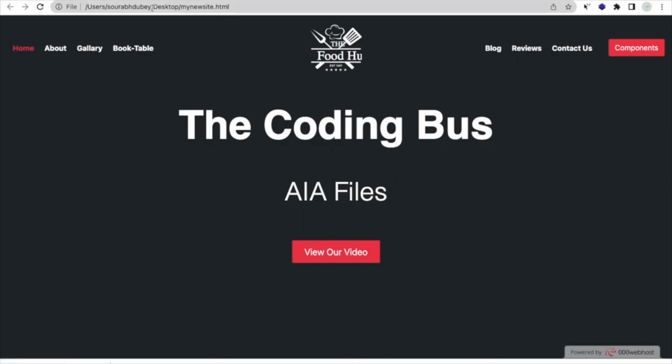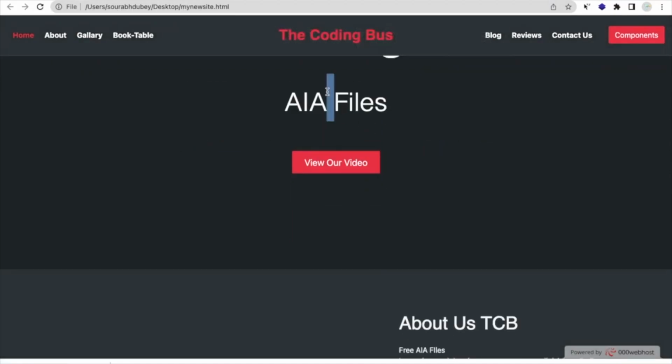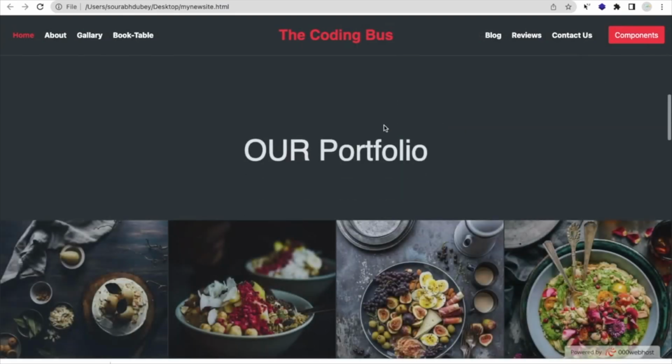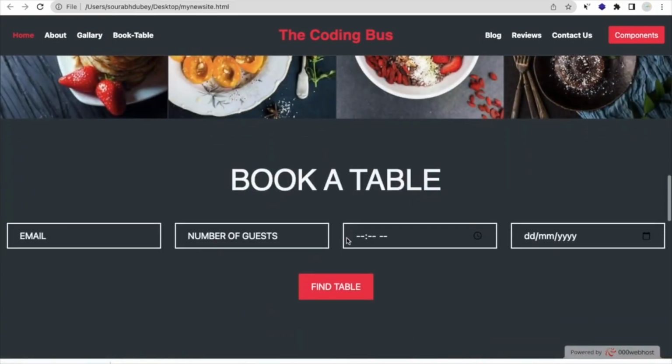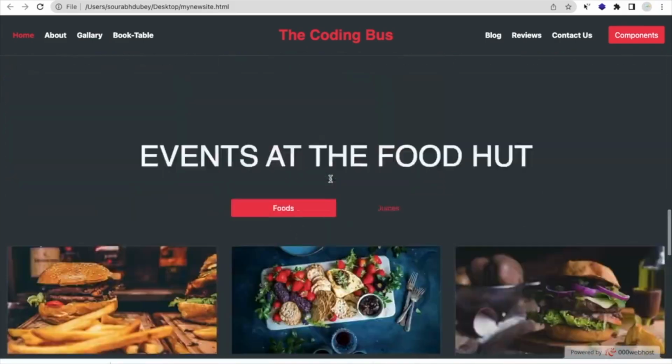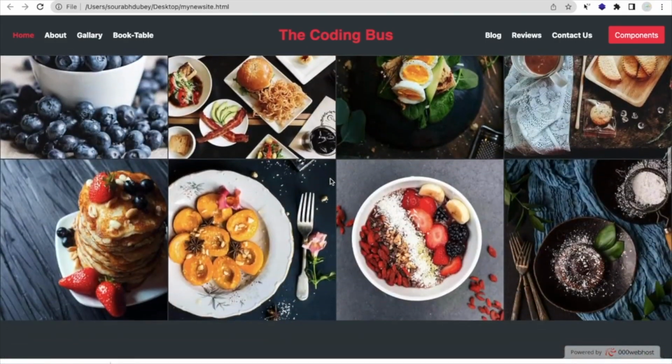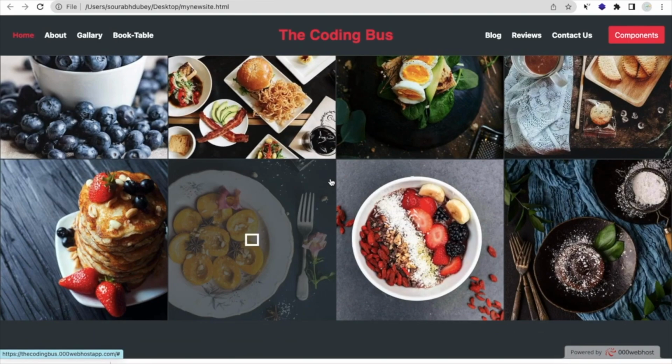As you can see, the user Saurabh is a localhost, and that's the website, The Coding Bus, AIA file that we have changed, the portfolio that we have added, this one or something here. See, everything is changed. So you can clone any HTML website using this trick with changes. That's the amazing trick.